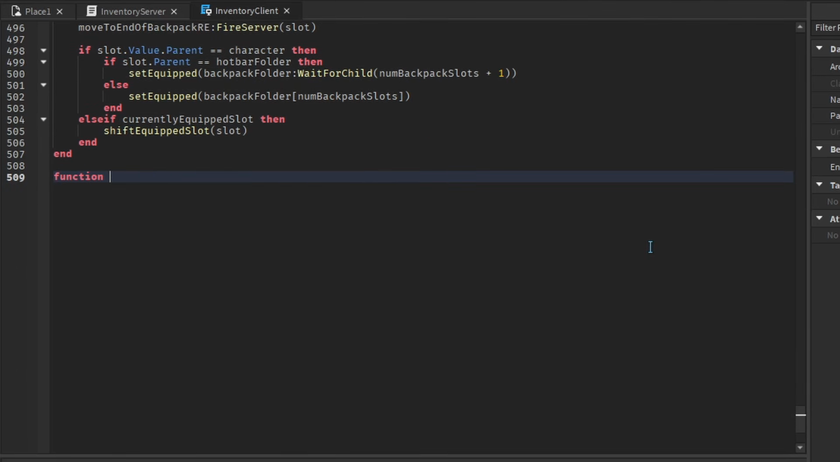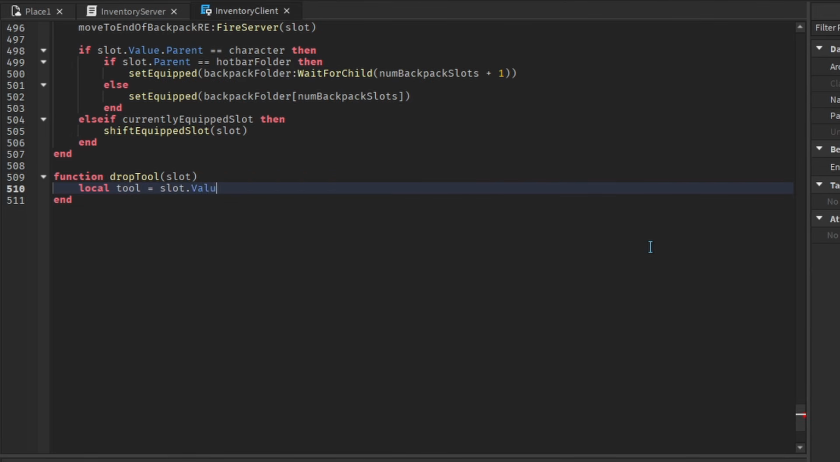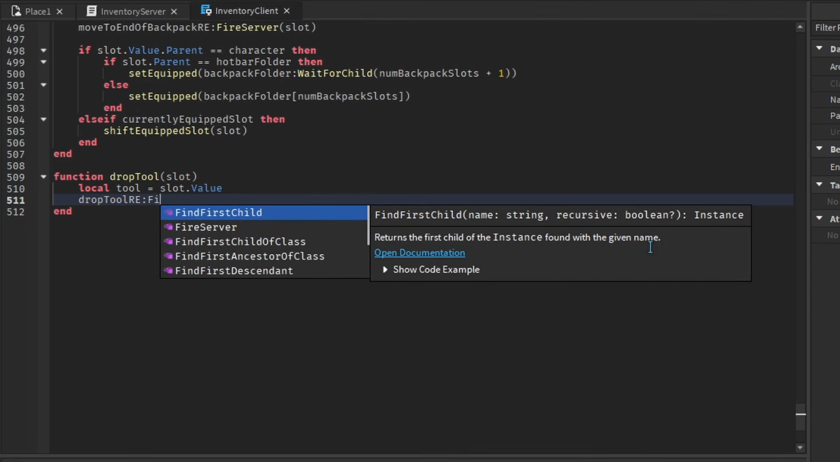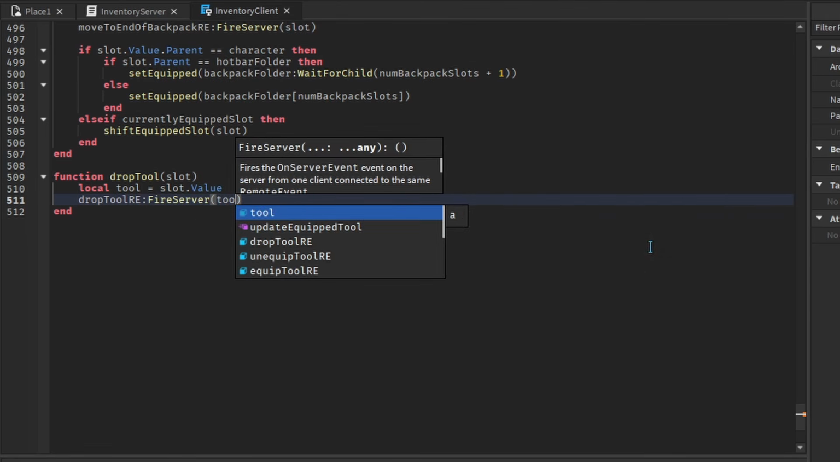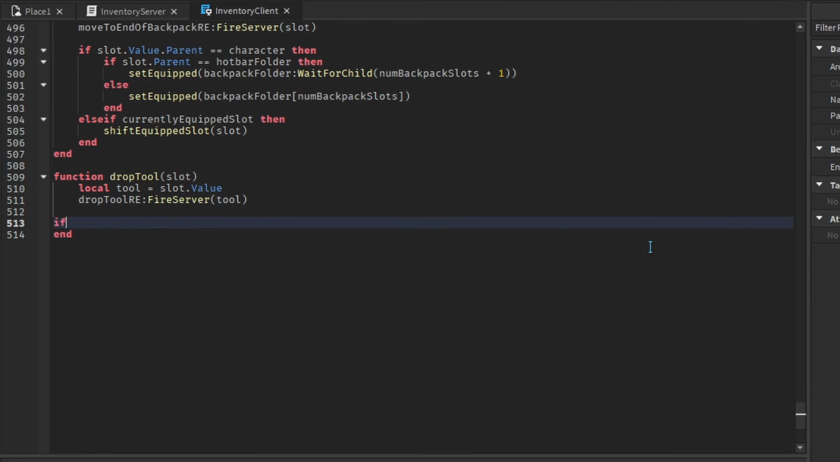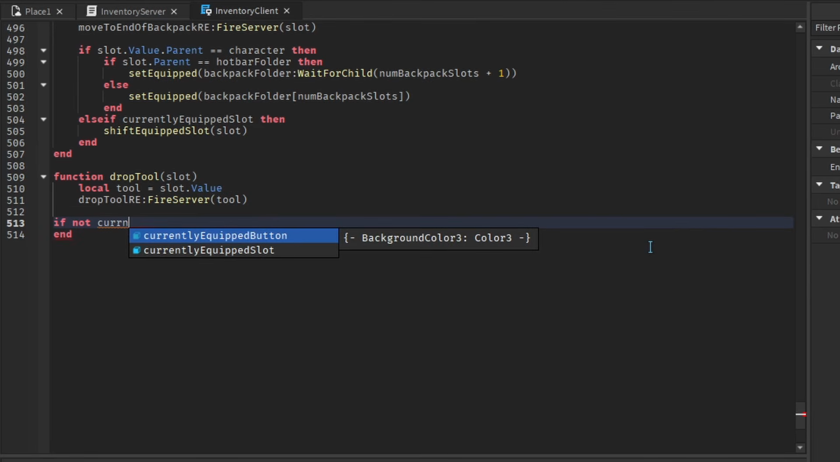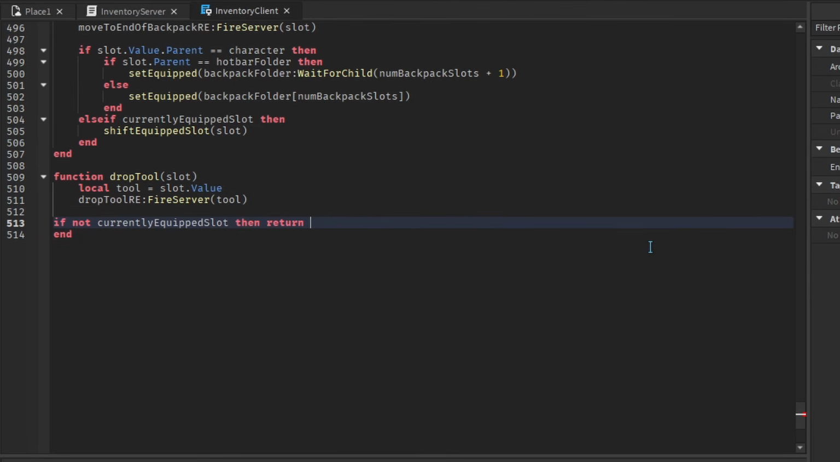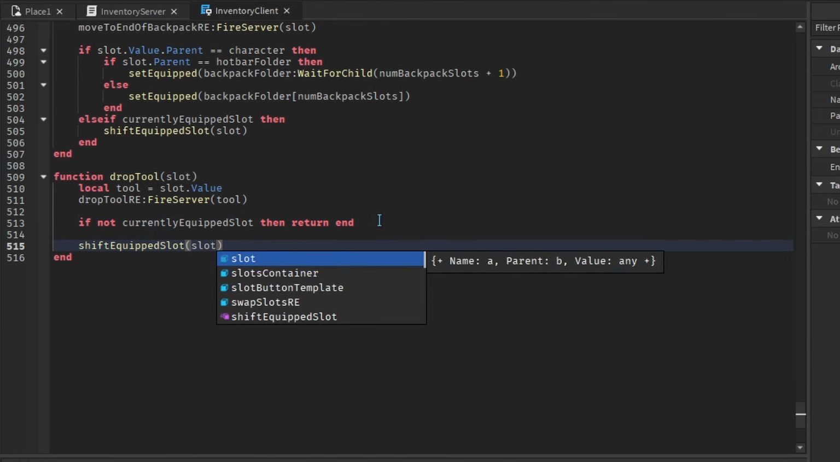Make a function called dropTool. It takes a slot which references the tool to drop. First, get the tool and fire the dropTool remote event. Then we can call shift_equipped_slot.